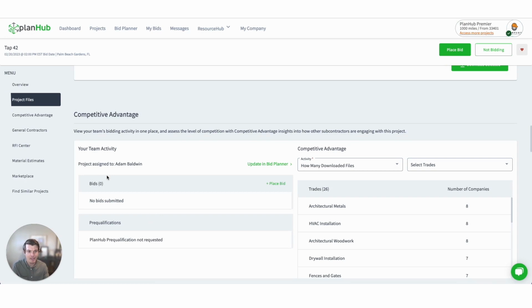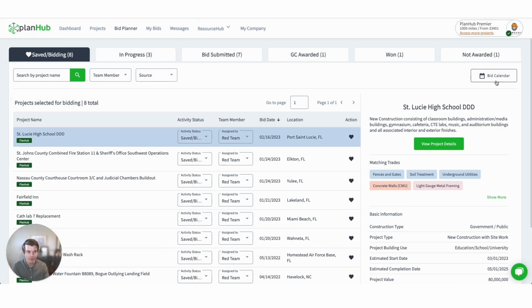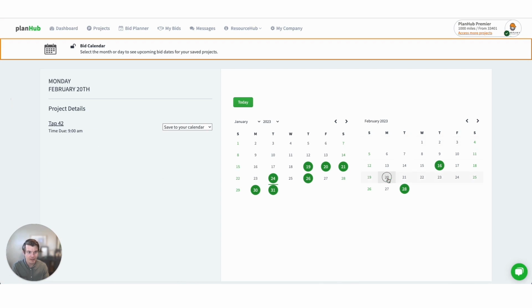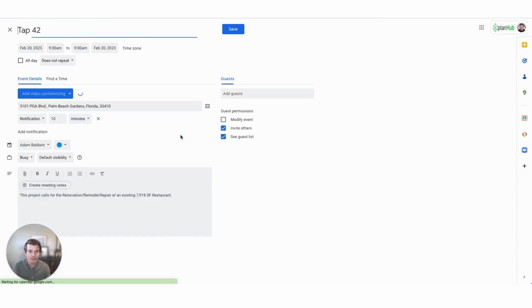Okay, so we have a bid in a draft state, and we don't want to forget to complete that by the bid due date. So let's loop back to Bid Planner briefly. And from here, we can actually go out to another premier feature, which is Bid Calendar. And we can see that on the bid due date for the project we started drafting our bid for, we can actually export that out to our calendar. And this gives us another nice supplementary reminder to have our bid completed for the bid due date.